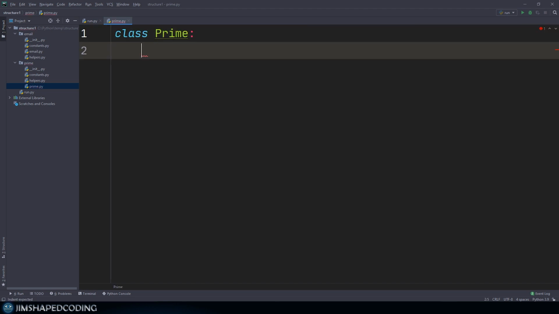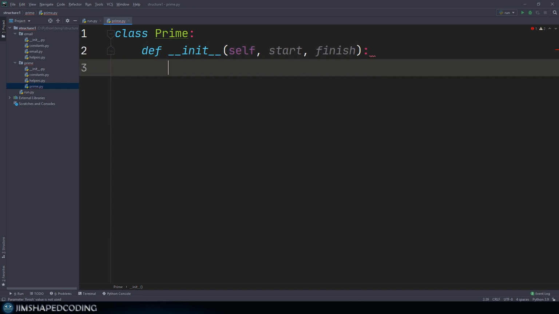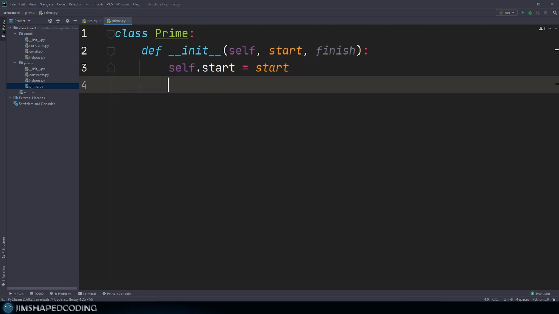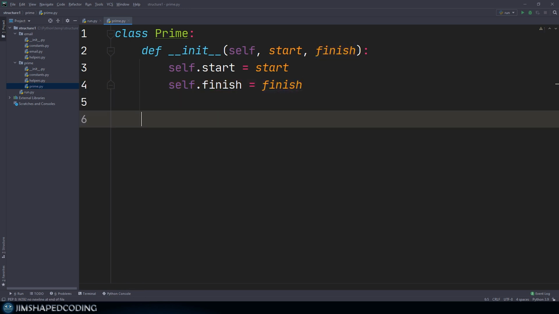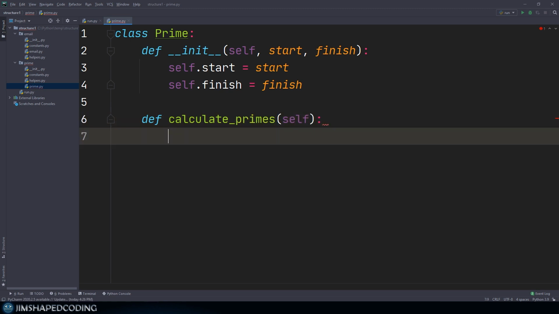and inside our constructor we can receive the following parameters. So it could be start and finish like that, and we could initialize those by saying self.start as well as self.finish equals to finish like that. And now that I have done this, then we could create a method that its name would be calculate primes, and we could basically copy the exact same function like we have written inside our helpers.py.